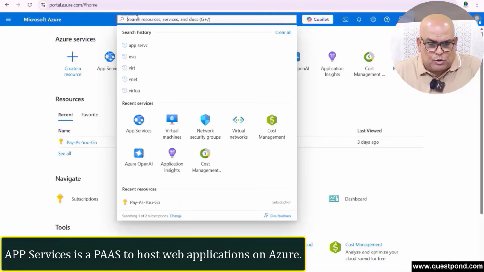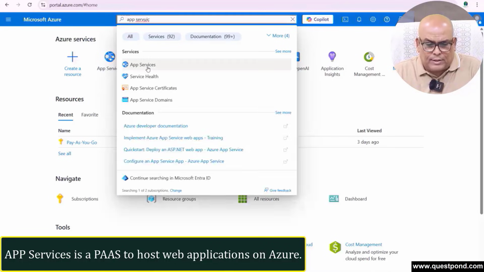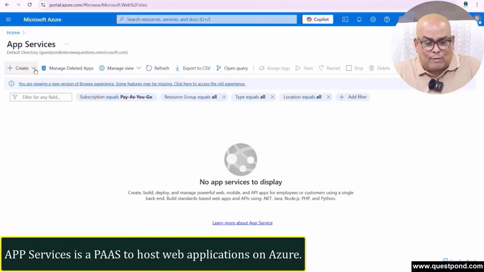So here it is, my Azure portal. I'm going to search here for App Services. So there it is, App Services. I will first go and create an App Service. So I'll say, okay, let us create an app service.